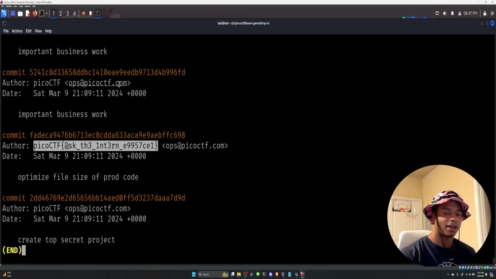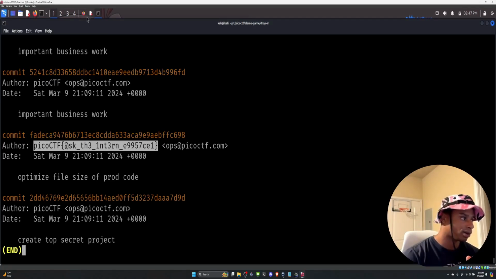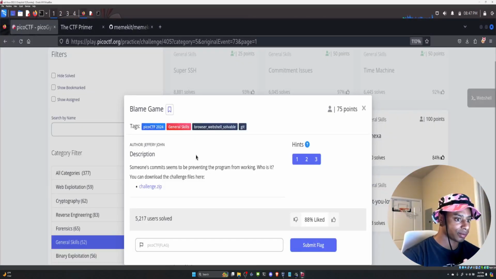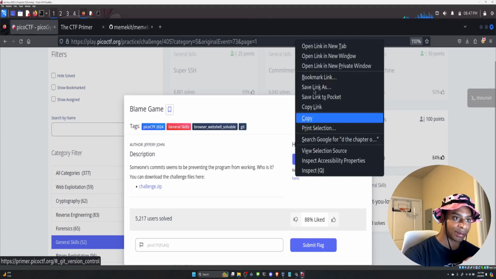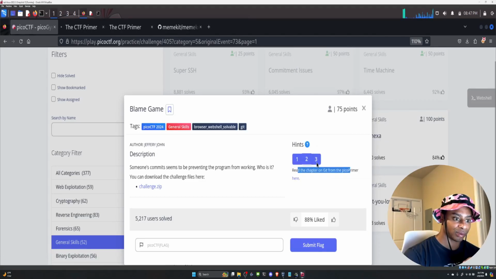So how could we have found this without running git log and just searching through? Someone's commits seem to be preventing the program from working. Who is it? What do the hints say? In collaborative projects, many users can make many changes. How can you see the changes within one file? Read the chapter on Git from picoPrimer here. So maybe we want to open that up as well and peruse that. You can use python3 file.py to try running the code. You won't need this for the challenge. So we already did that.